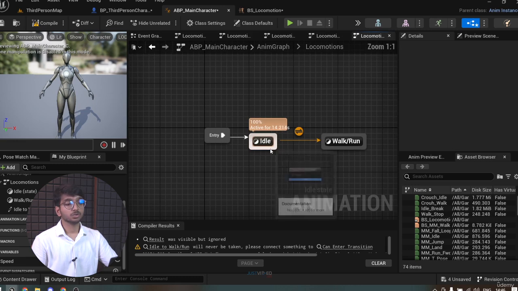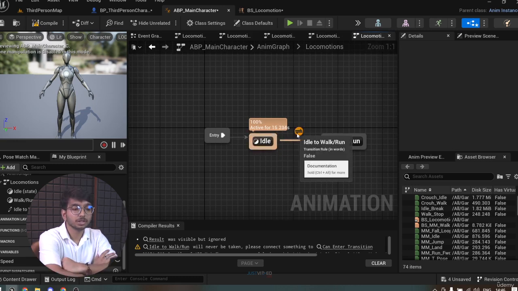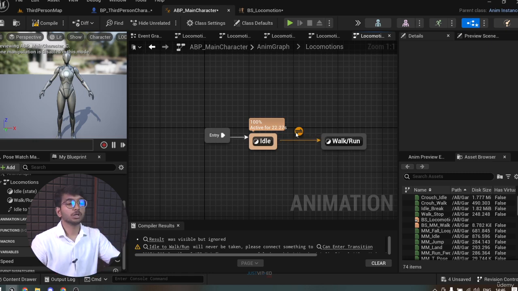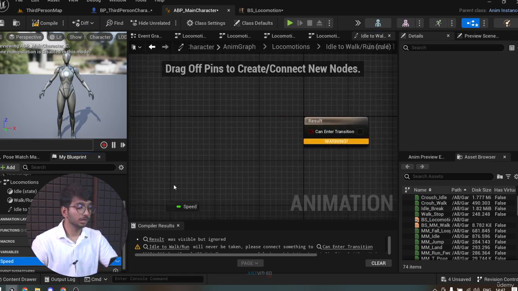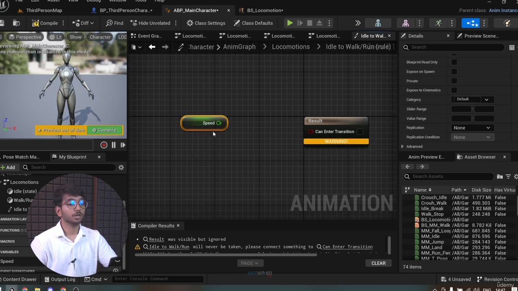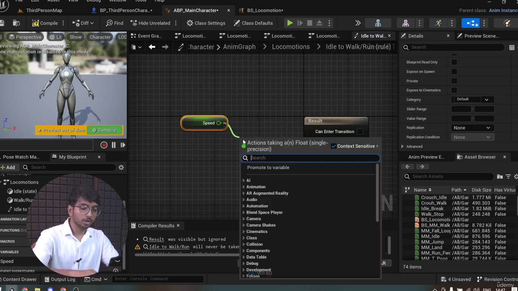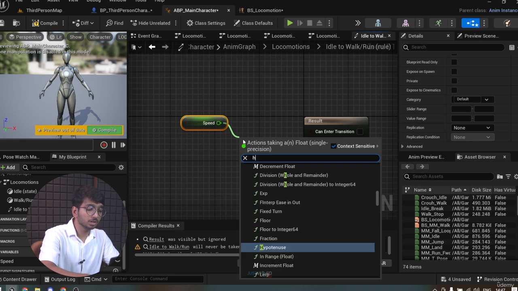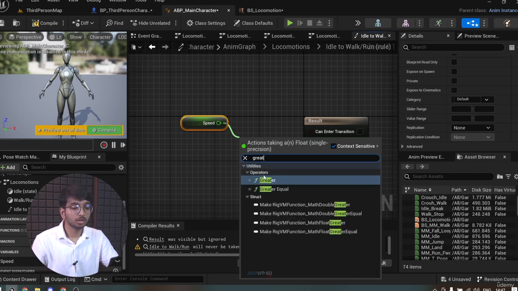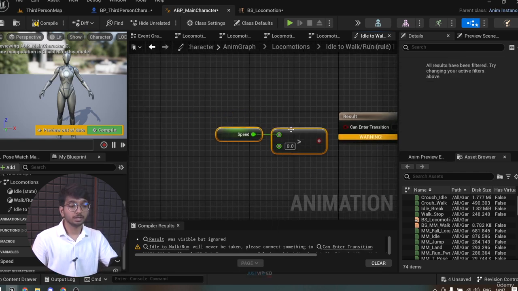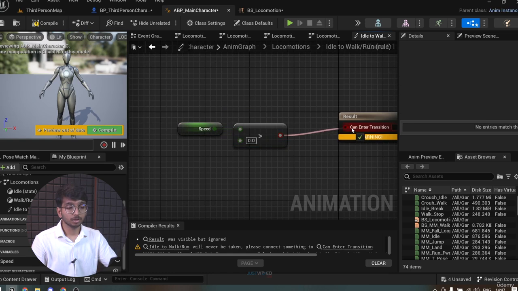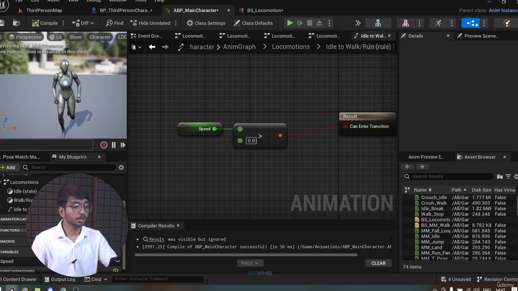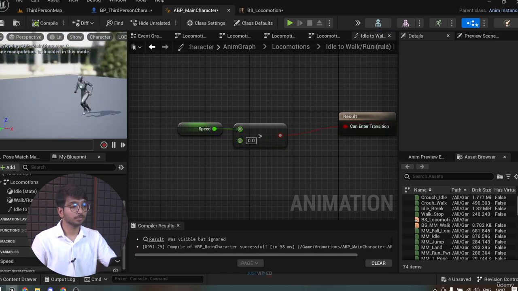Now what are transition rules? Transition rules are basically the rules which decide in which state the character is going to be. We'll click on the transition rule, get the speed value, and press the greater than symbol on the keyboard, or just search for greater. If it is greater than 0, we'll connect the boolean pin to the result and compile it, and now you can see it is running.